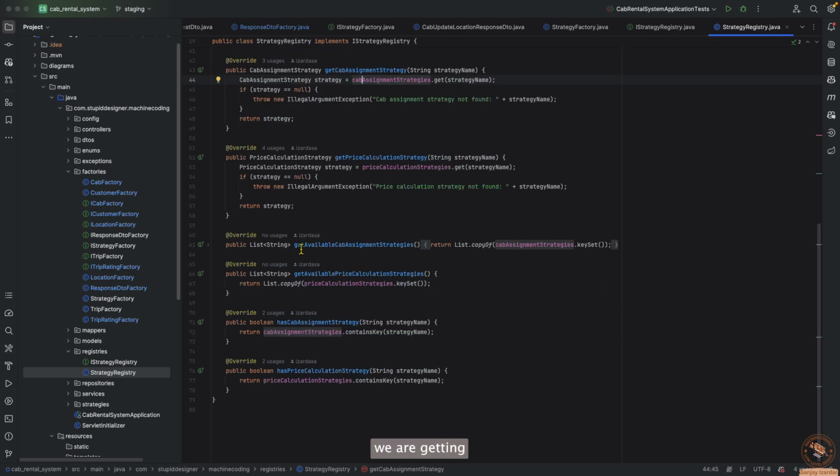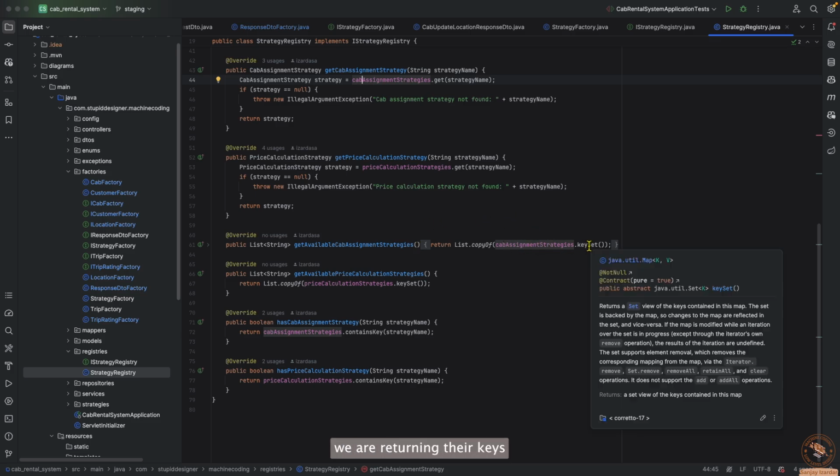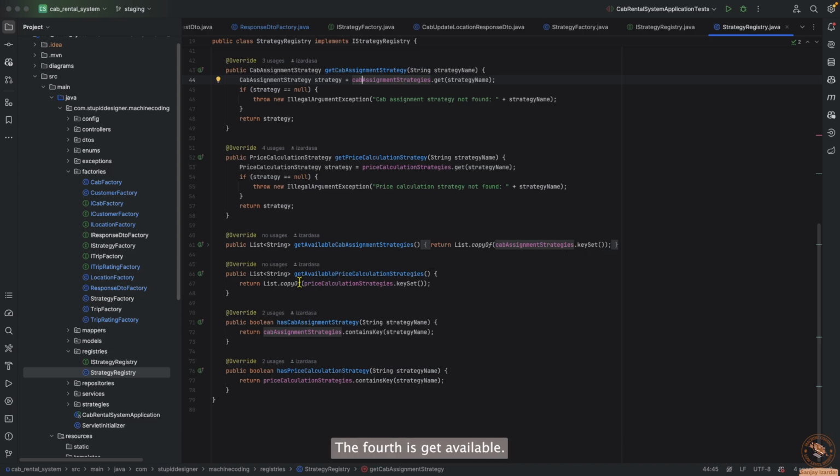In the third method, we are getting the available cab assignment strategy. So whatever cab assignment strategies we have in this map, we are returning their keys. The fourth is get available price calculation strategies. So this is used for giving the price calculation strategies which are available in our registry map.